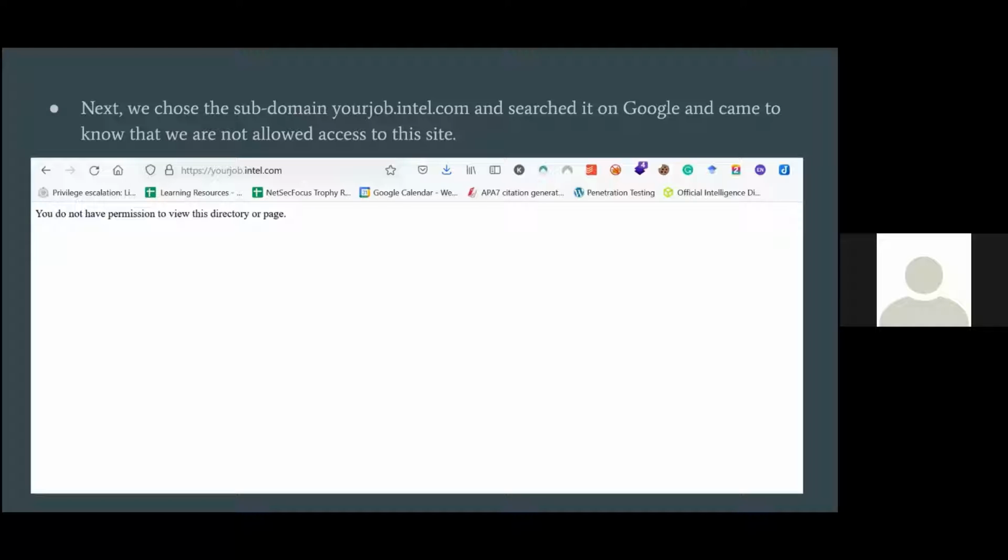Next, we tried to search these domains. When we searched yourjob.intel.com, we found that we don't have the permission, that there might be some password or login restrictions. So it is not readily available on Google. We were intrigued, and so we started using our tools on this subdomain.